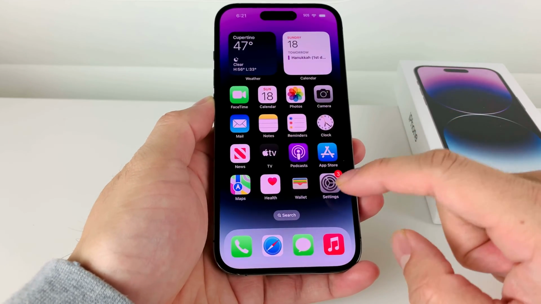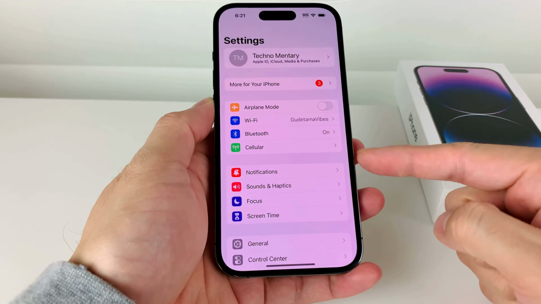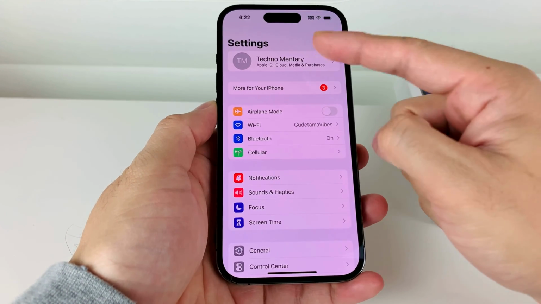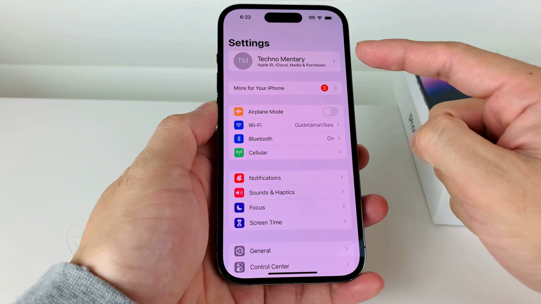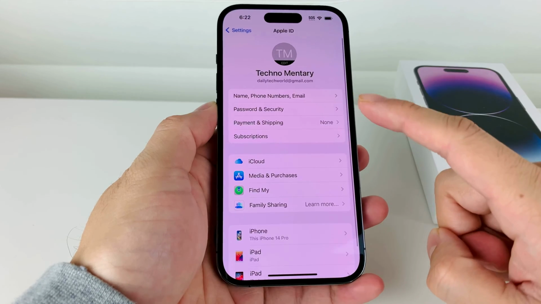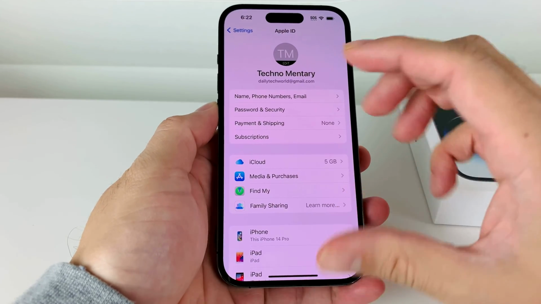If you get that message, you're going to open up Settings. Once you open up Settings, you'll get to a screen just like this. Most likely you'll see your name up here with your Apple ID. You're already signed in, you're trying to use it. You're going to go ahead and click on that. Once you click on that, you're going to get this screen over here.